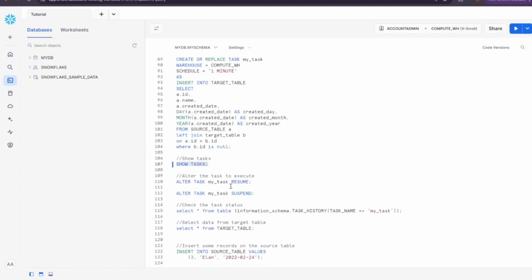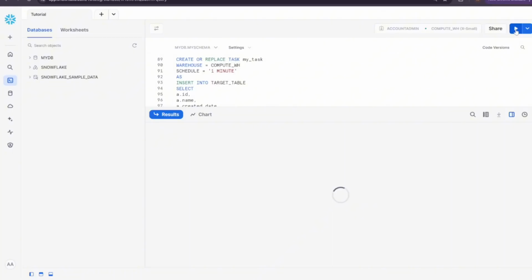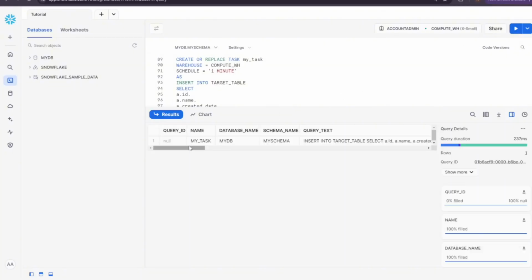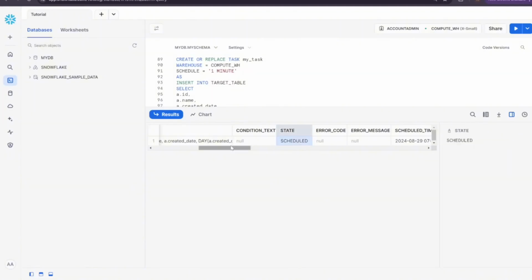Now, if you want to see the status of your task, this is the command where you can check it. Under the information schema, there is a task history table, which contains all the different tasks you have. I'm going to check the status of my_task. If I execute this command, I should see one row showing that your task is currently in the scheduled phase, because the scheduled time has not come yet.